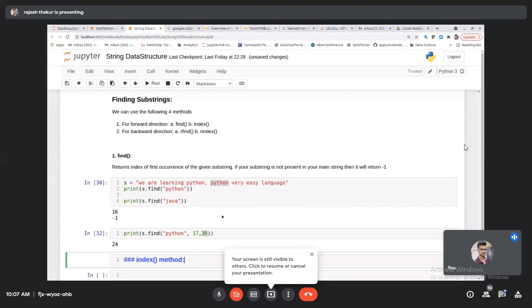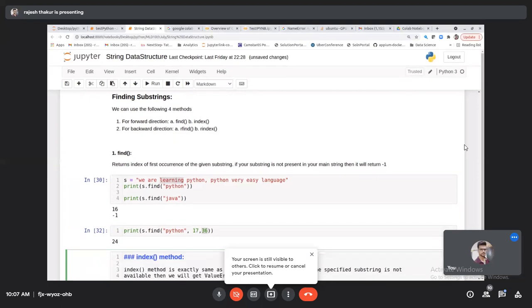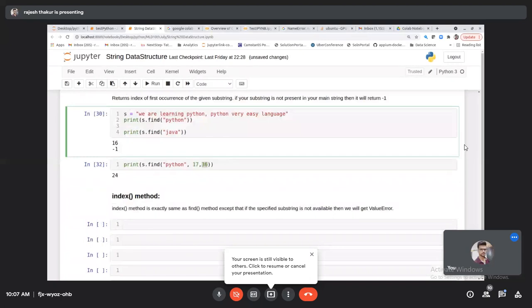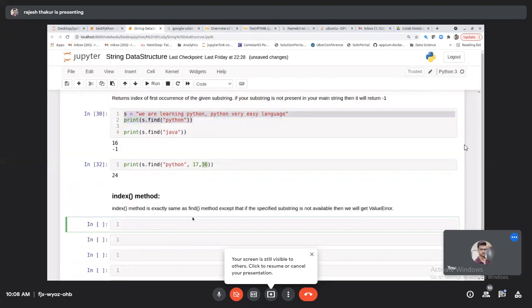देखो, find में अगर सबस्ट्रिंग नहीं मिलता है तो it will return -1, yes or no? Yes. But in the case of index, if you pass a substring which is not present in your main string, then in that case it will throw a ValueError. ठीक है, so let me write this statement. Let me share this with you first. I will not extend today's class more, don't worry.